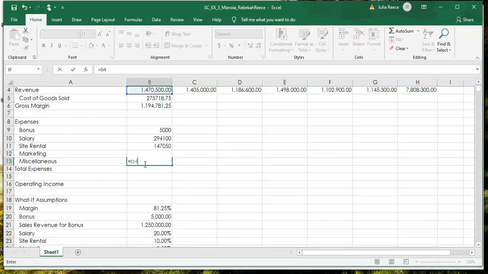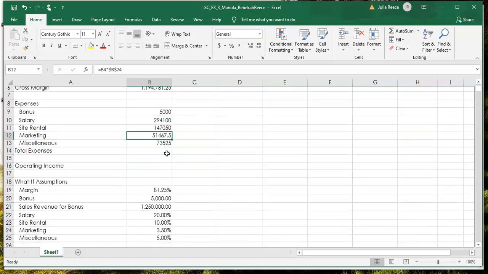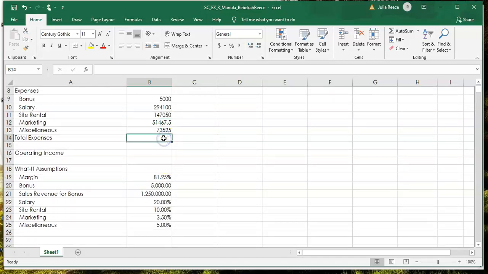Miscellaneous equals B4 times B25. B23, B24, B25. Okay. All right. So, now if you have numbers in your textbook, you might want to go back and compare those.